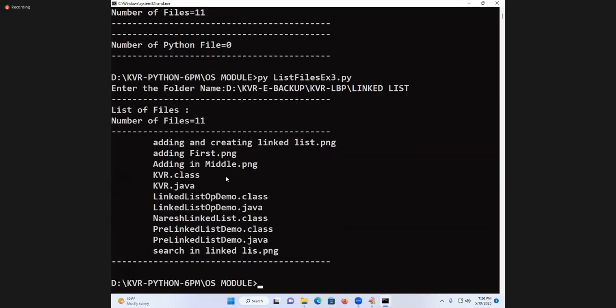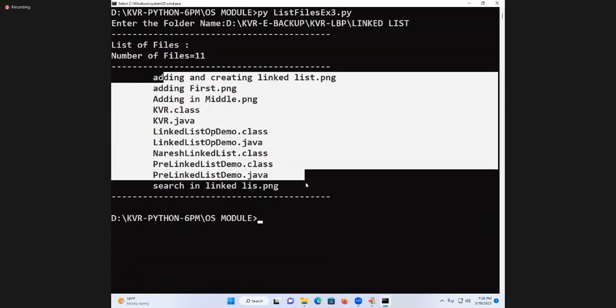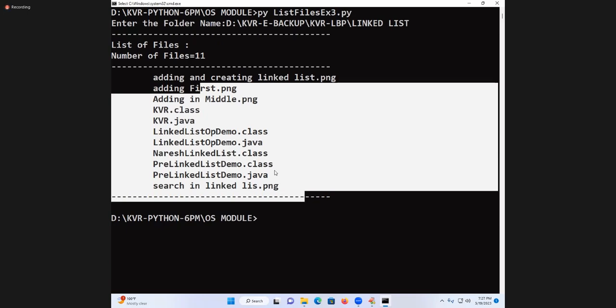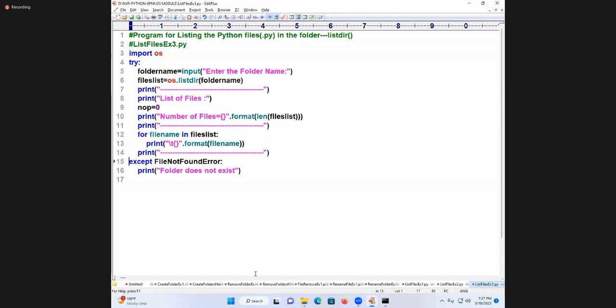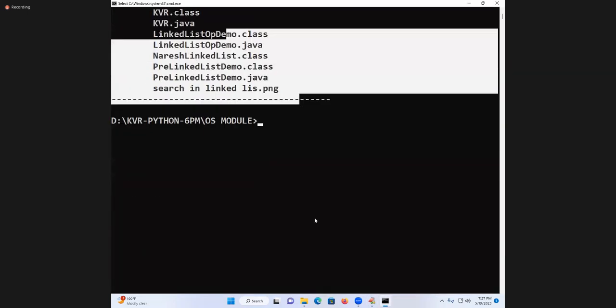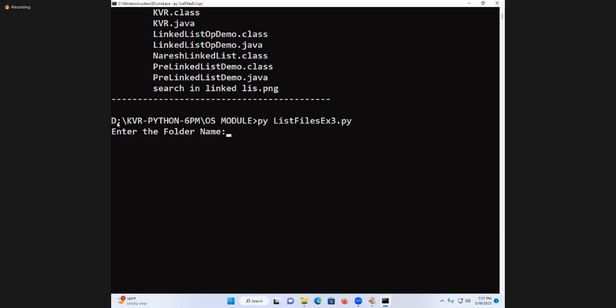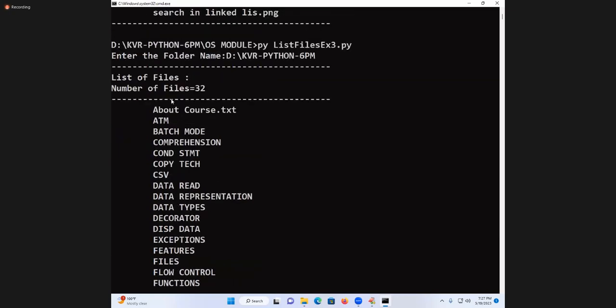Execute. See that. List of files. PNG files are there, Java files are there, .class files are there, everything is there. You pass it, last and final. What is that? You run it. What is the folder I am passing? 6 p.m. you pass it. 6 p.m. only. Under that you see all of them are printed.